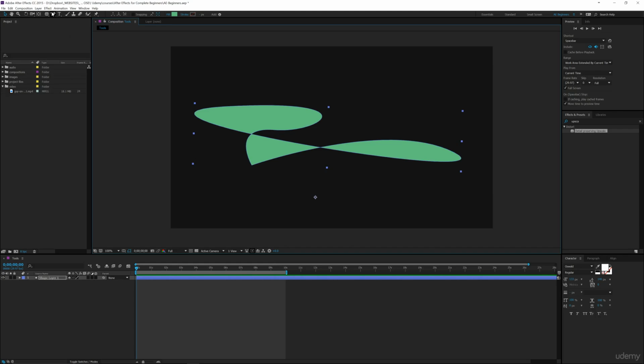So that's the pen tool. In the next one, we're going to go over more of the type tool, how to change the scale of your type, and some other options that are up in here.